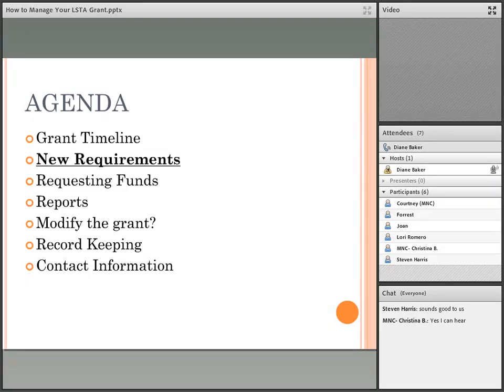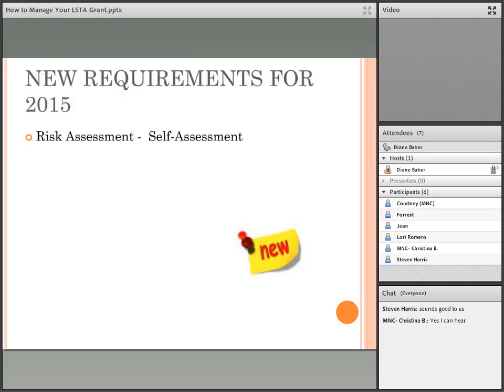Okay, let's look at new requirements. Some of the new requirements for 2015, as I mentioned, you saw the risk assessment. We have you do a self-assessment that adds in some information about your institution, about who is doing the grant project, and there was also a new requirement you've seen with that: information about your last audit, whether it was one of the single audits or a smaller audit. That was an additional piece that we have had this year.